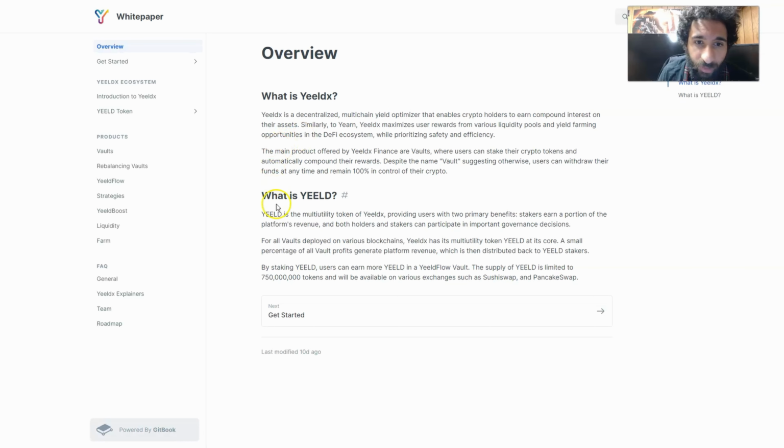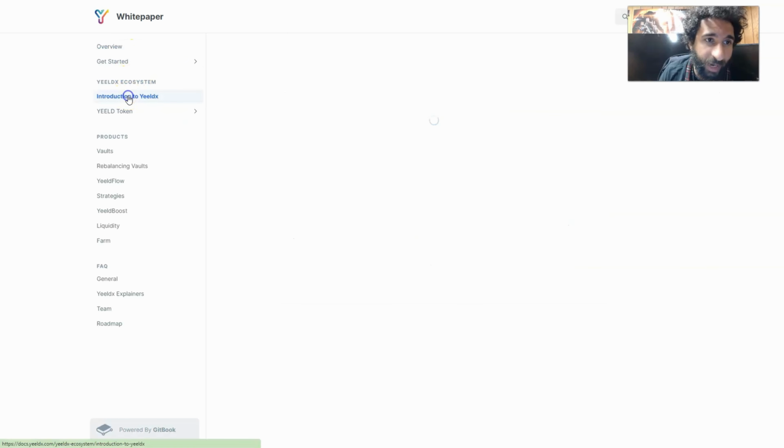multi-chain yield optimizer, and it uses the multi-utility of their native token, Yeeldx, providing users with 2 primary benefits. Stakers earn a portion of the platform's revenue, and holders and stakers can participate in governance decisions. So it works like a DAO.